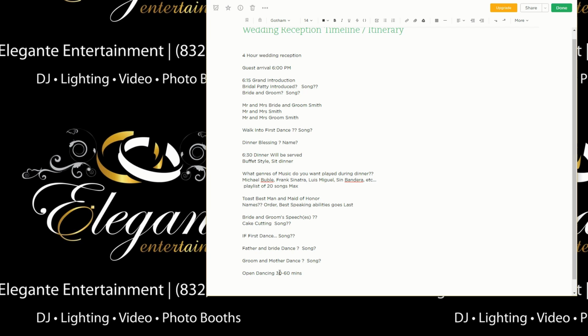Open dancing. Music here can be the DJ's choice, or if you have a song that you want to start the dance floor with, then you can add that on there. So DJ choice or a particular song.